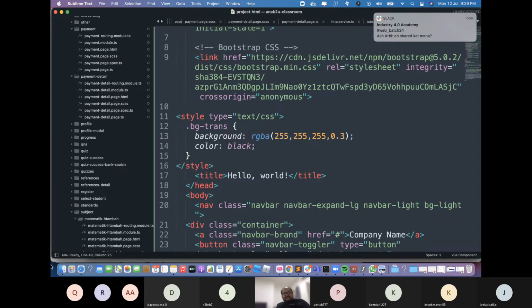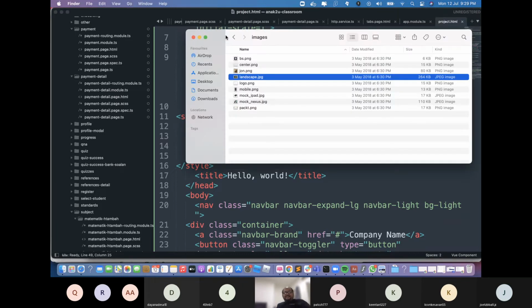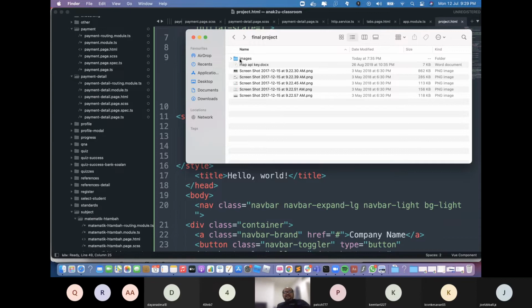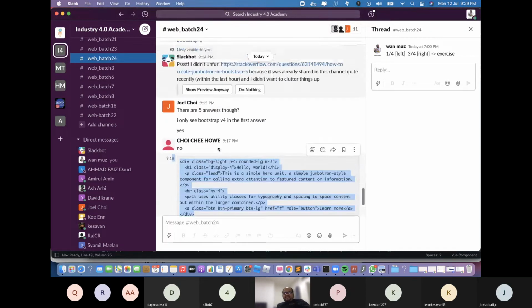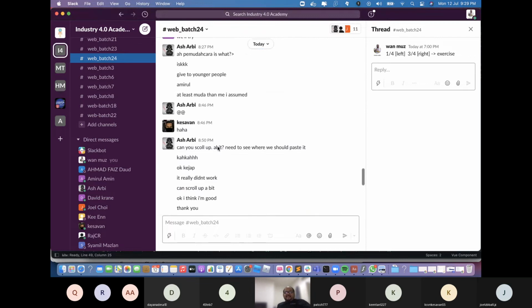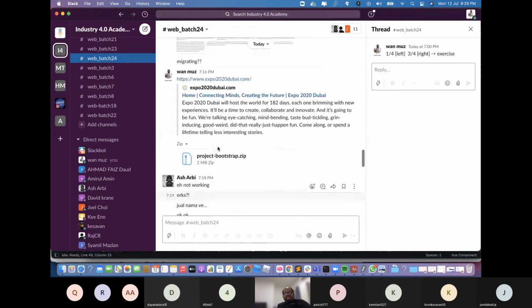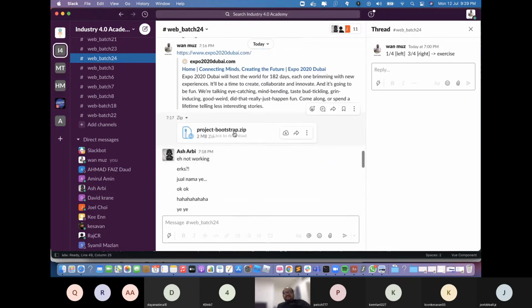Inside the zip there is one folder. Did you download the zip? In the zip there is one folder. That folder is called images. In the same folder, so all the images are there. This one, Project Bootstrap.